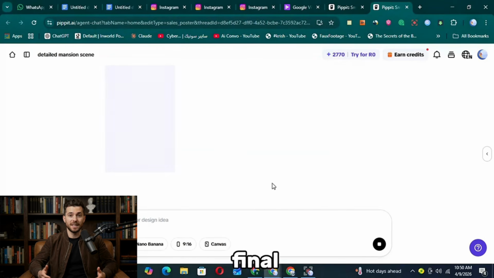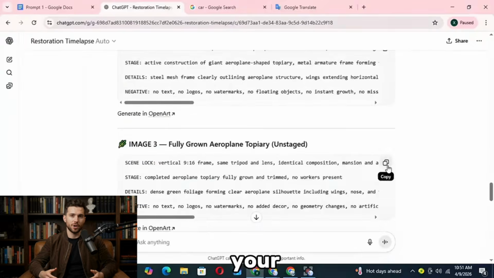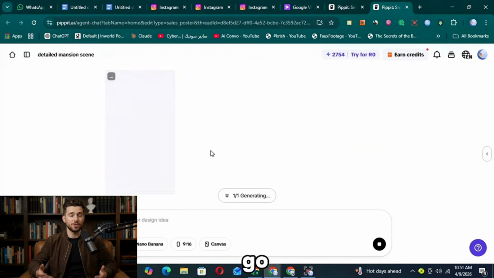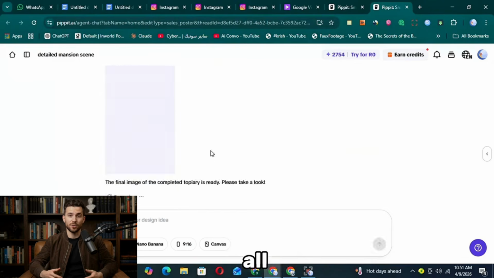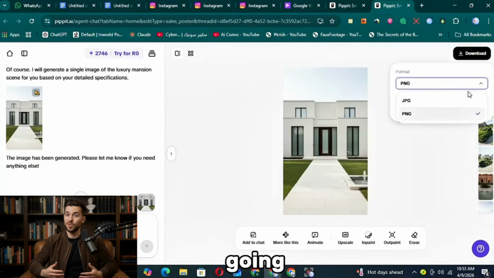Now we're at the final stage, and this is where everything comes together. You've done the hard part. Your images are ready. Now it's time to turn them into an actual video. So first, go back to Pippit AI and download all the images you generated. Don't skip this, because these exact images are what we're going to animate.